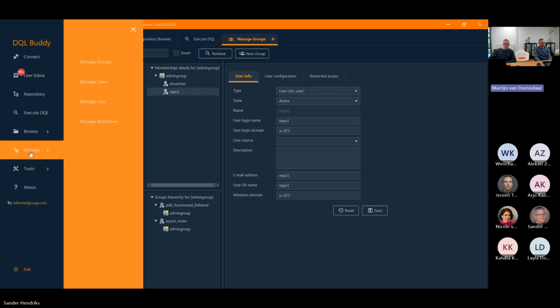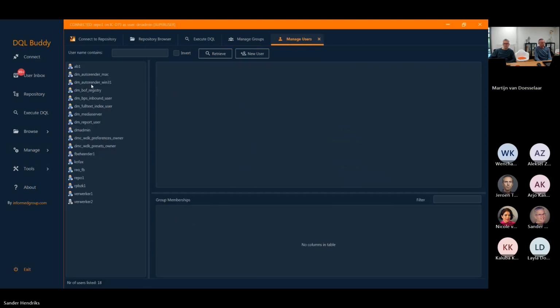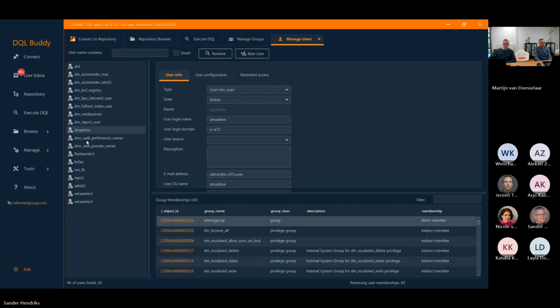So we can continue to manage users. You get a list of the users, you click a user, then you can change the user. There's still an issue here because the save button is hidden now behind the group memberships. But if you pull down the divider between the user info and the group memberships.